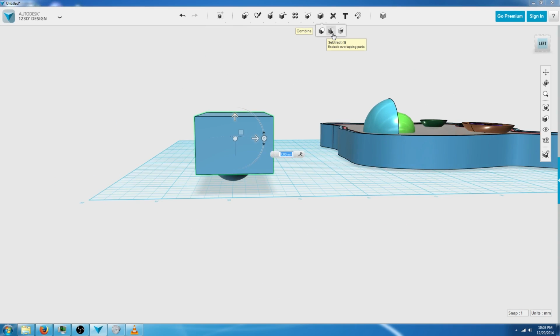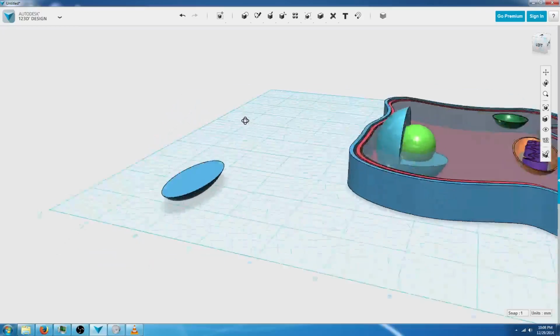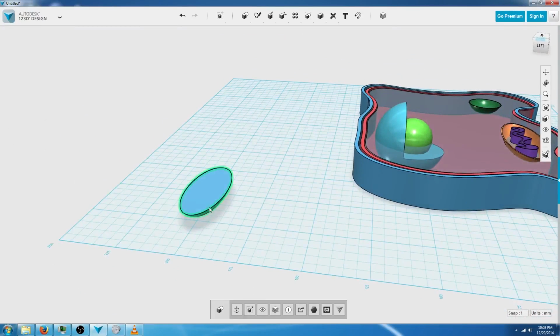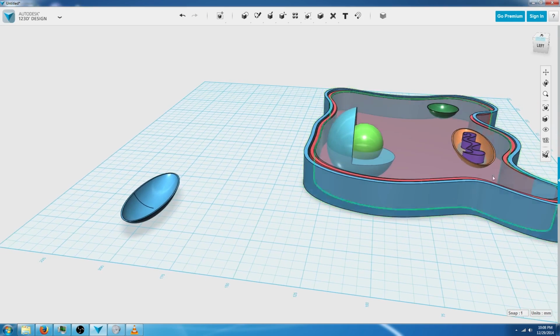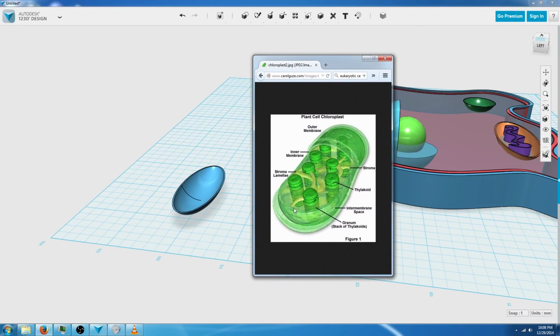Then we're going to go to combine, subtract, select the sphere first, and then press the box. Press enter on the keyboard. So you should end up with something like this. We're going to select the top of our elongated sphere. We're going to click shell. And instead of designing something like the mitochondria, instead of using splines, we're going to use cylinders to simulate these structures inside.